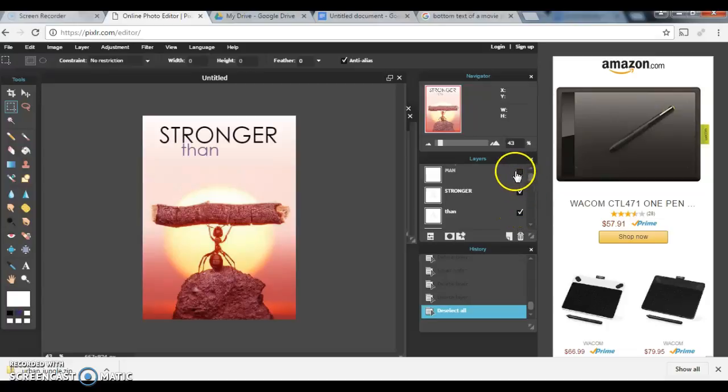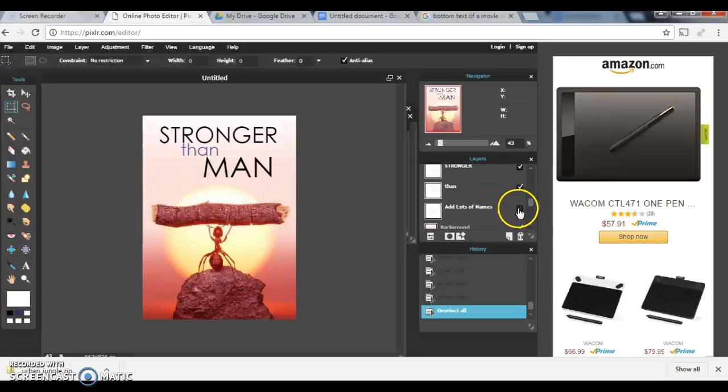So you can see I have the name of my film, Stronger Than Man, and I even have fonts at the bottom of the movie poster. Now I'm very aware that this does not look accurate to the bottom of a traditional movie poster. Unfortunately with Pixlr, we just don't quite have the control of tools to really do that well without manually spending a really long time on it.